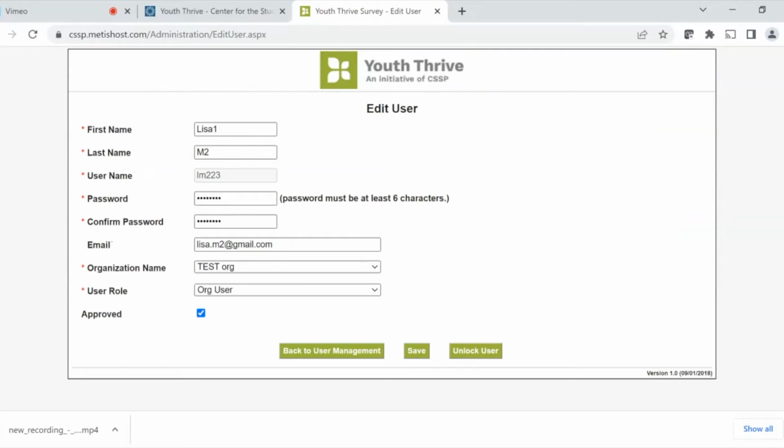Administrators are responsible for deactivating and reactivating users. If a user should no longer have access to the system, for example, because they left your organization or their role has changed, uncheck the approved box on the screen and click Save. All survey data associated with that user will remain in the system, but the user will no longer be able to access the system. To reactivate the user, simply check the approved box and click Save.